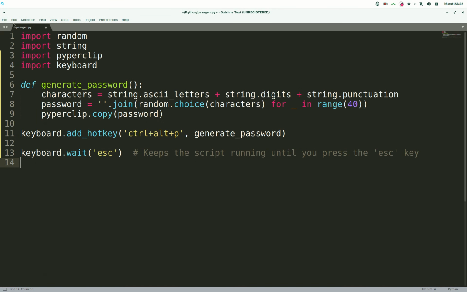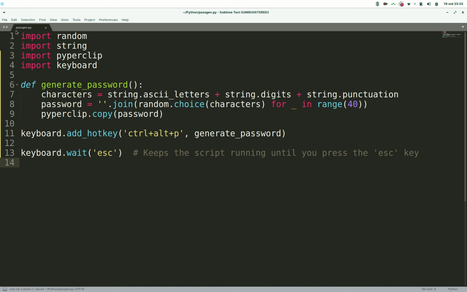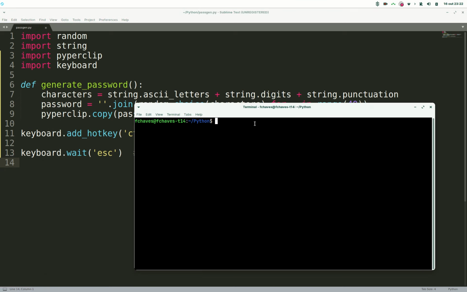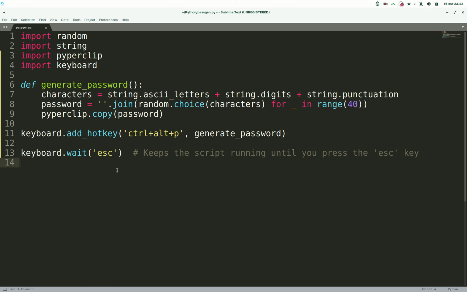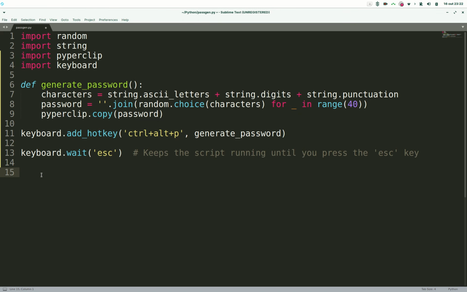And let's paste it here. And I already set a file, so I'm going to save this. The name of the file is passgen.py. And let's see if this runs. So I'm heading to my terminal, and if I'm not wrong, I should run sudo. I'm not sure if this is running, but if it is, I should be able to hit, and let me bring my screen key here, I should be able to hit Ctrl Alt P.